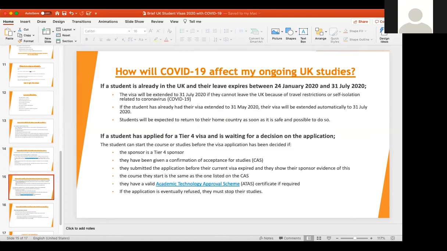What if you are a student in the UK at the moment, which most students now, if they've already started on a course, will be continuing their studies online. If your visa is due to expire, it will automatically be extended up to the 31st of July 2020. Once we get to the 31st of July, that date will change as well, so another month will be added on to the end of August.